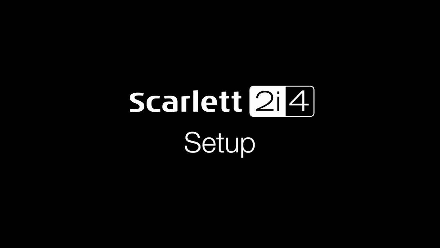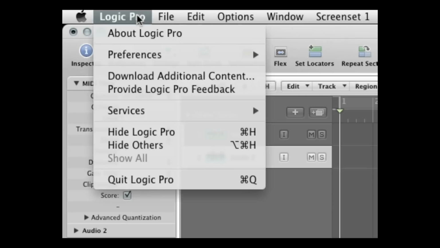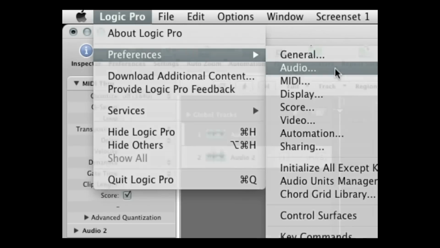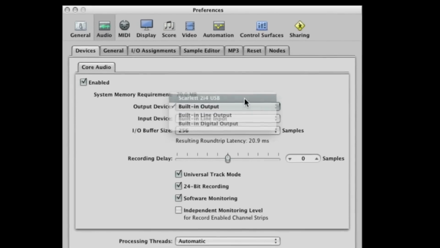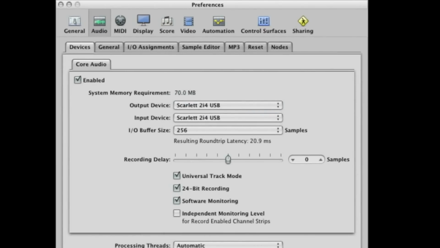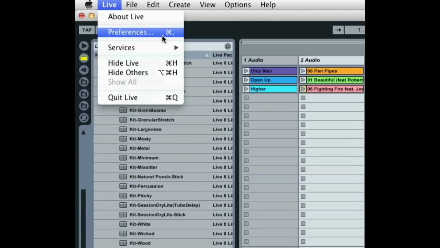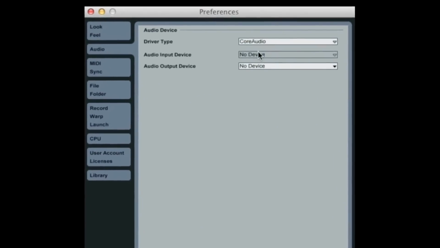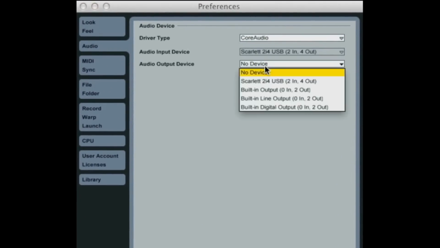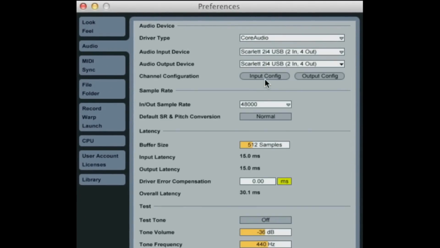First, you need to set the Scarlett 2i4 as the input and output device in your software. So here in Logic Pro, click on Logic Pro, Preferences, Audio, and in the Input and Output device menus, select Scarlett 2i4 USB. This is the same principle in all other DAWs. So here in Ableton Live, click on Live, Preferences, select the Audio tab, and in the Audio Input and Output device menus, select Scarlett 2i4 USB.